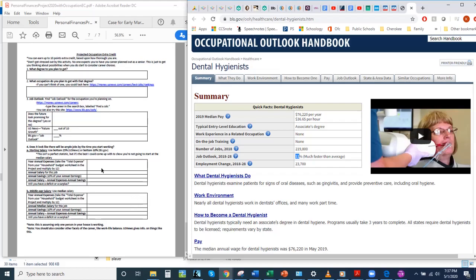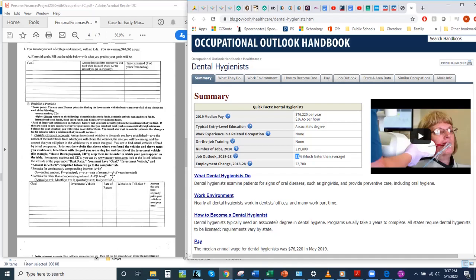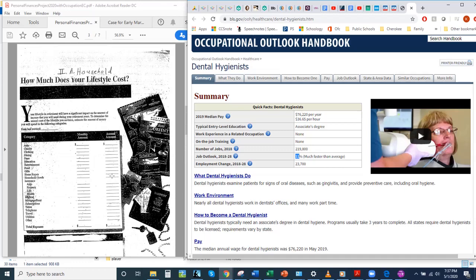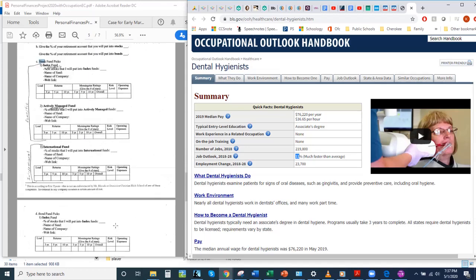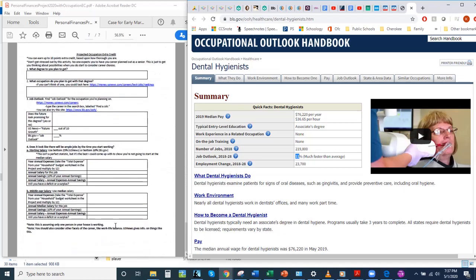So go back up here, get your annual expenses. What you do is take your total expenses and multiply by 12. Put that in there. That goes right in here, your total expenses. Then annual salary for this job.